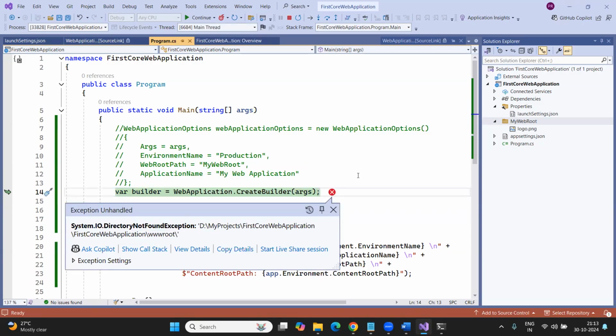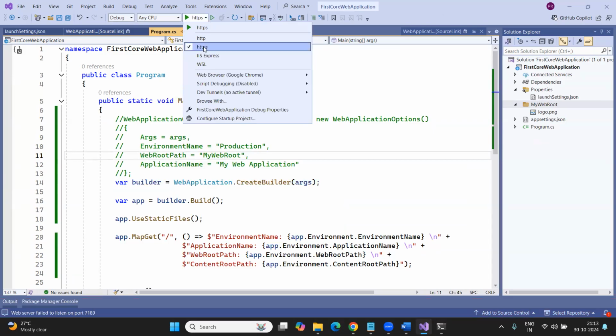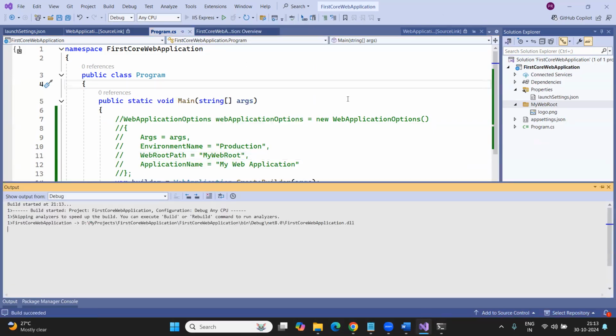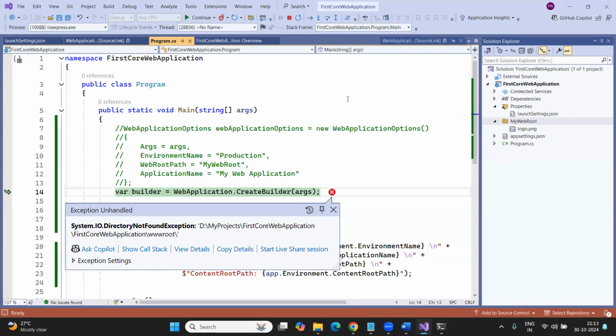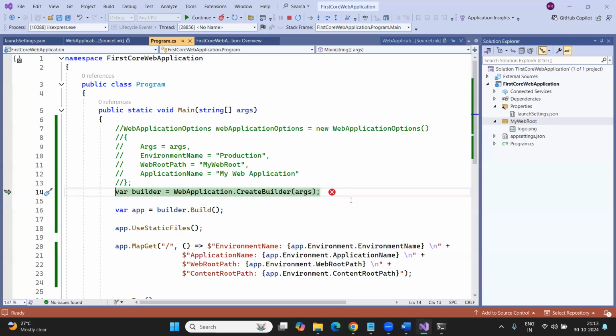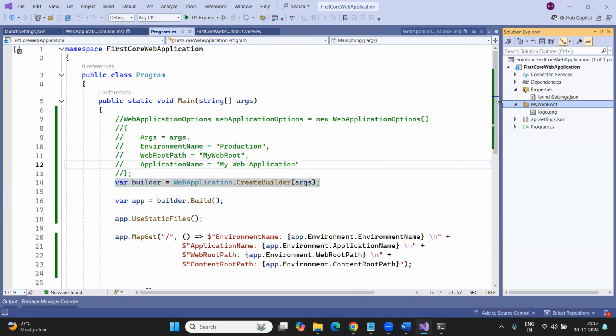Now if you see what exactly it is saying: file not found, www directory not found. Actually it should not give this error. Okay, let me run using IIS Express. Again, this is throwing me some kind of error. So if you have any static files, they should be present within the web root folder. Now, if I change it to www root, then it is going to work.